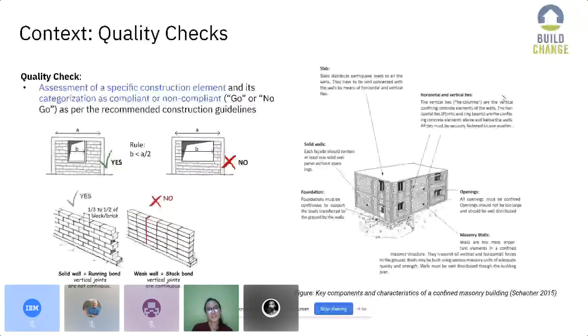So when I mention a quality check, it pertains to the assessment of a specific construction element, and its categorization as compliant or non-compliant, or what we call go or no-go. And we classify images into these categories based on certain criteria. The specific criteria can differ from country to country, but we can do an approximate estimate of the quality based on the provided guidelines.